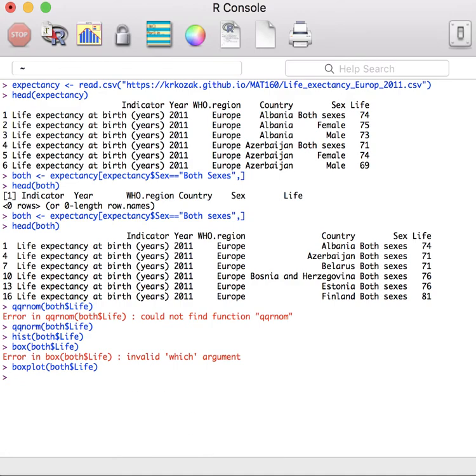So now we're going to have R calculate the test statistic for us, because it looks like the assumptions have been met. It was a random sample, and the population looks to be normally distributed of life expectancy. So we're going to do a t.test. We're doing it on the data set both, on the variable life. And even though the confidence level is 0.95, I'm going to put it in there just to make sure you know how to do that. So you do conf.level equals 0.95. If it was 99%, you put 0.99, 90%, 0.90, and so forth.